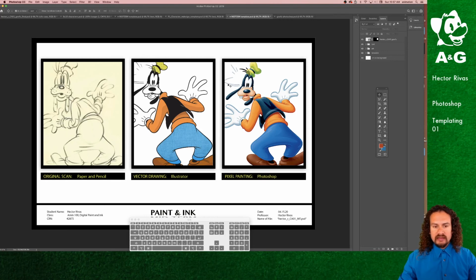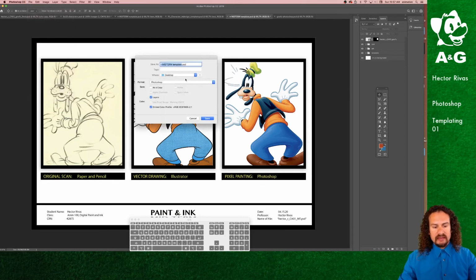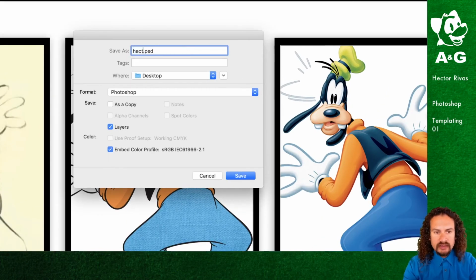So okay, the last thing here is you're going to save this. This is the file that you're going to be turning in to me. So you're going to go to File, Save As, and you're going to save it with the following naming convention. First name, underscore last initial, underscore character art 01, 02 for your number 2, 3, 4, and 5.